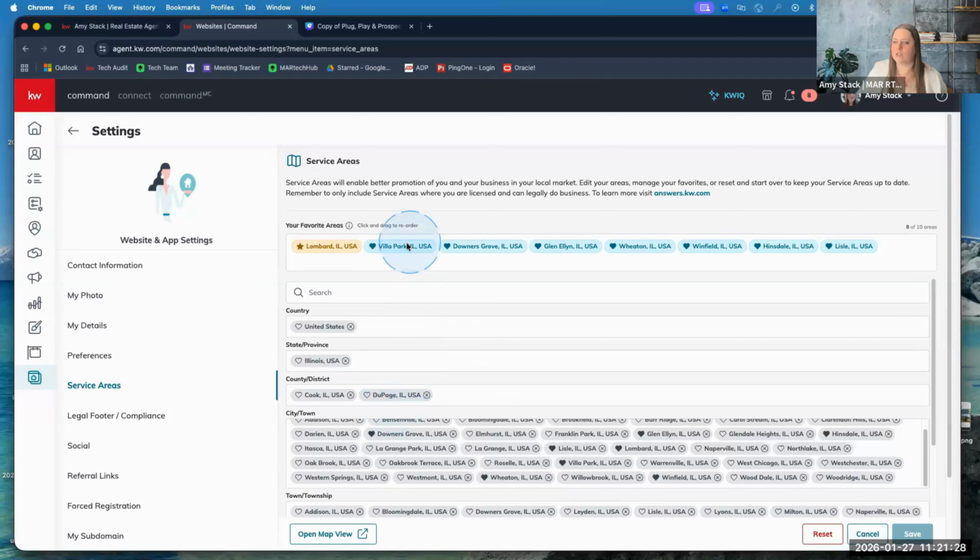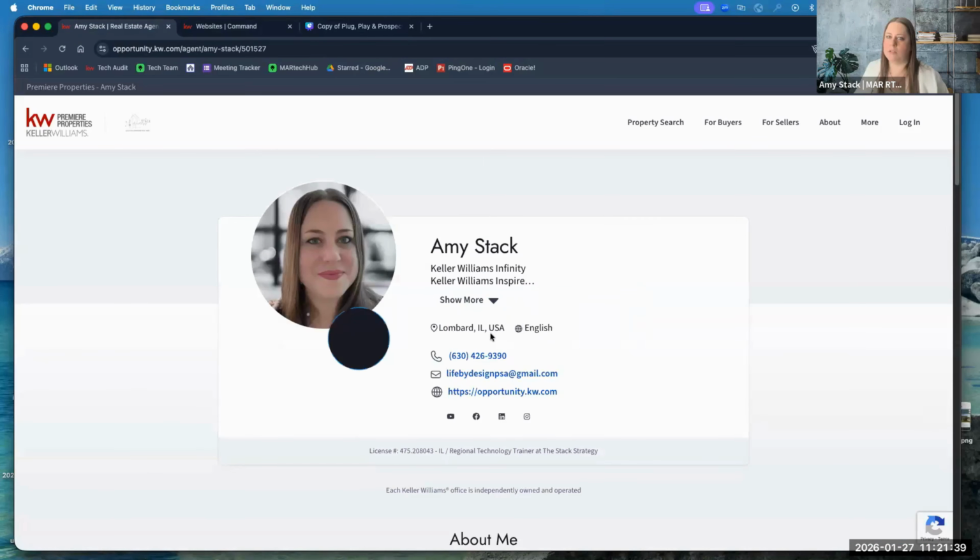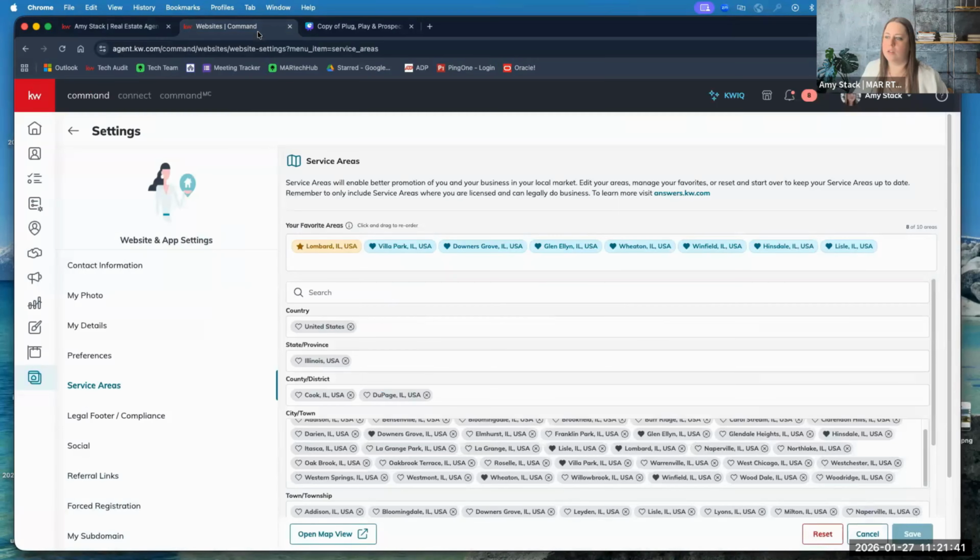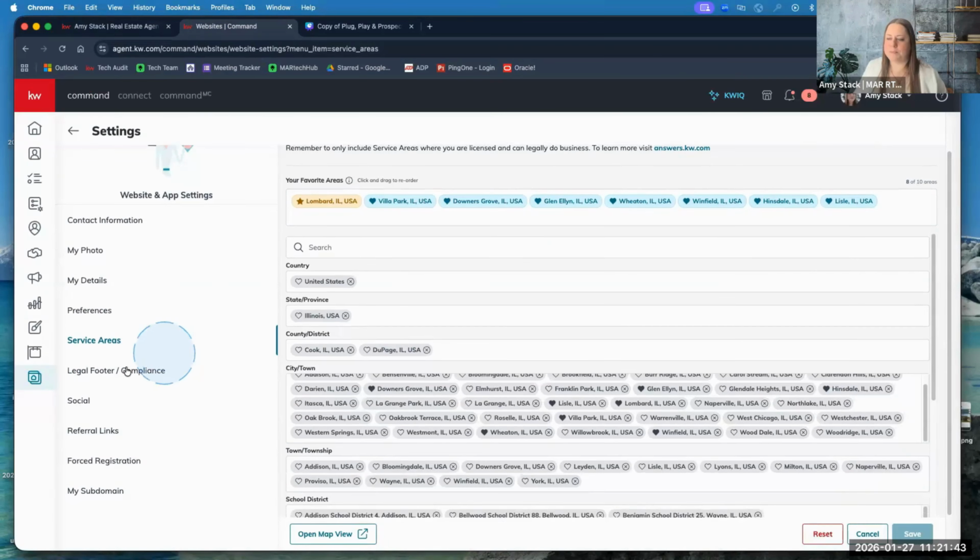You can drag and drop things from here to add to your favorite areas, but like I said, whichever one is first is going to be the one that shows up on your about section here. Okay, so that was service areas.